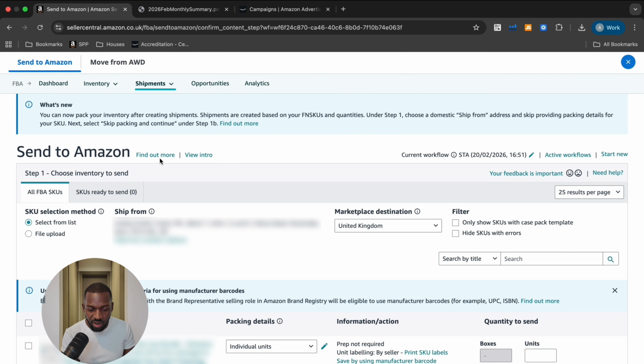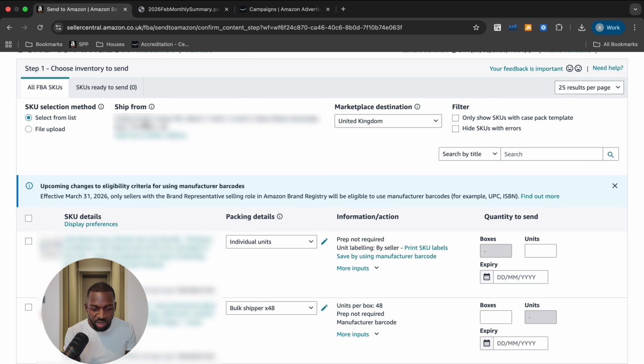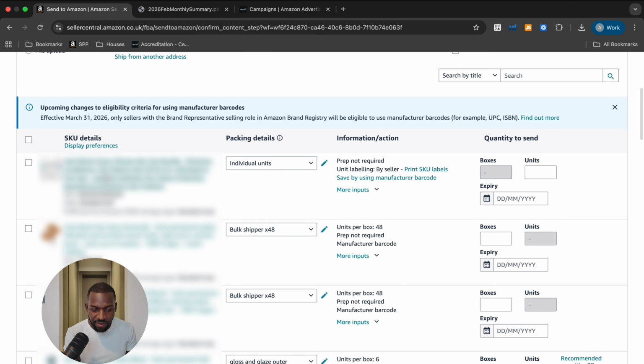And so from here, you can see all of your SKUs that are available on Amazon. What you want to do is put your shipment address here at the top. And then from there, you can put in the units that you want to send into Amazon. So when you first come here, it's going to look very simple. It's going to look very plain. You have the option to ship in individual units. So you can put 5 units and then ship that into Amazon.